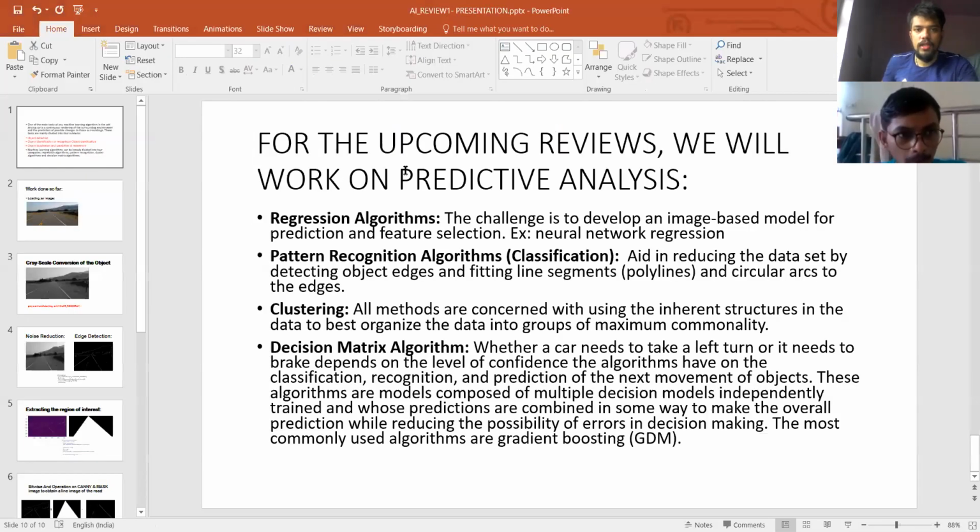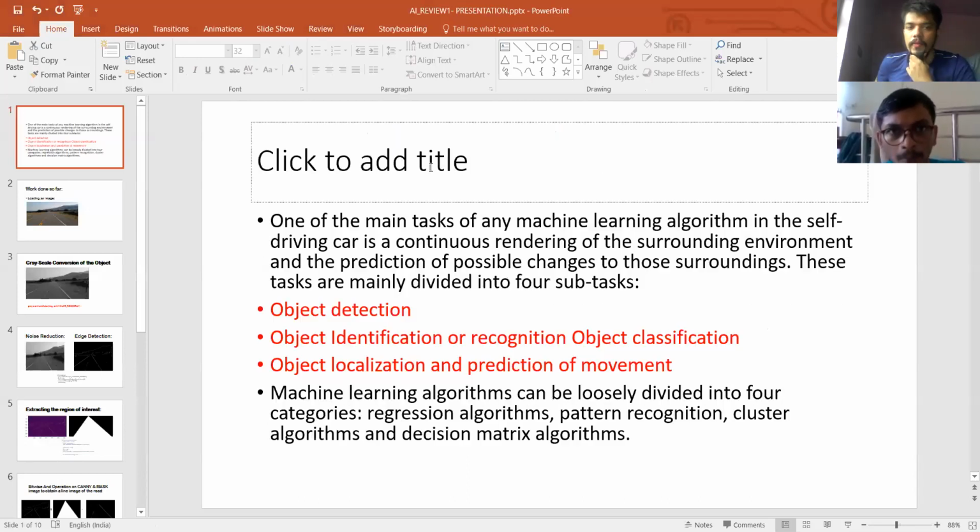Okay, so our project basically has three components. First one is the lane detection component, second one is the traffic sign classifier, and the third one is simulation using behavioral cloning. The main important topics to be discussed in a simulation of a self-driving car are object detection, object identification or recognition, object classification, object localization, and prediction of movement. Object localization takes place when you are actually simulating the car in a simulator, as well as object identification, if there are any barricades, any barriers, etc.